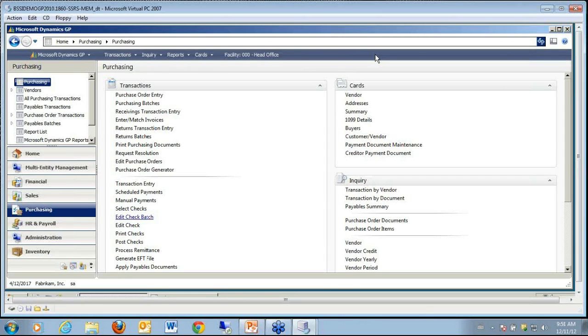If they're only doing a few transactions, what will happen is, because our product is a modular-based solution, the core module that you get with multi-entity management is mandatory, and it covers the financials, which are general ledger, payables, receivables, and bank rec. Any other module you want to add to multi-entity is a la carte.